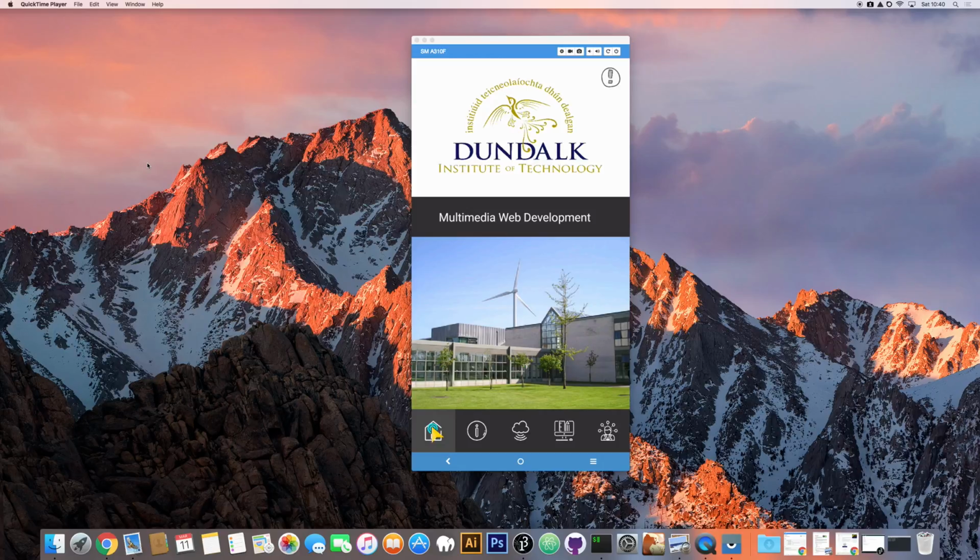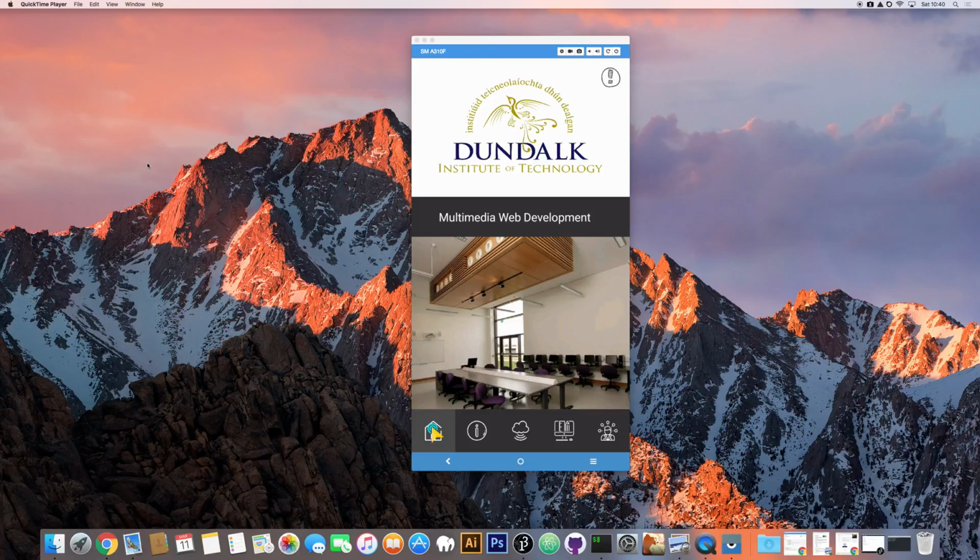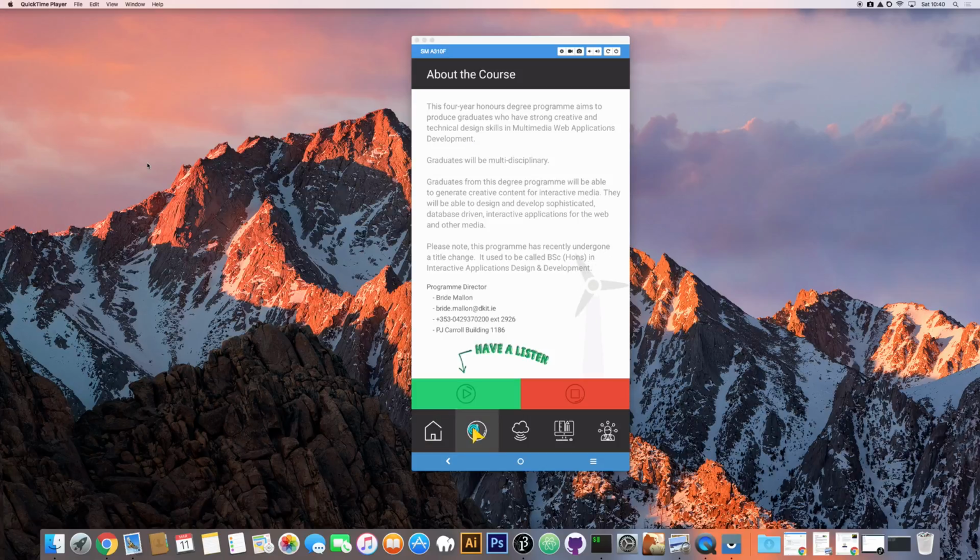So if I go to the next menu item on the very bottom, this is information about the course itself. This gives some information on the course, some contact details. What I've added here is an animation of the turbine. The turbine's a prominent feature around the college, so I just thought it was nice to use that in a nice animation.